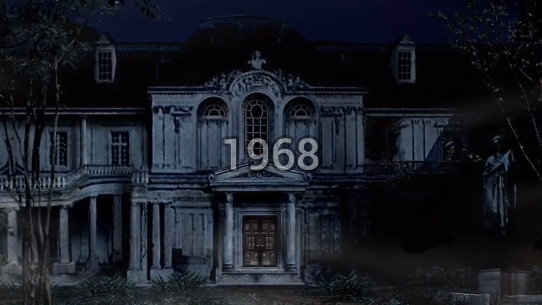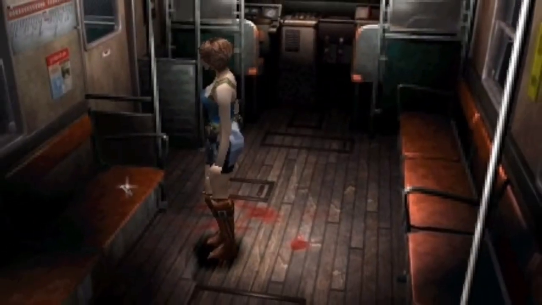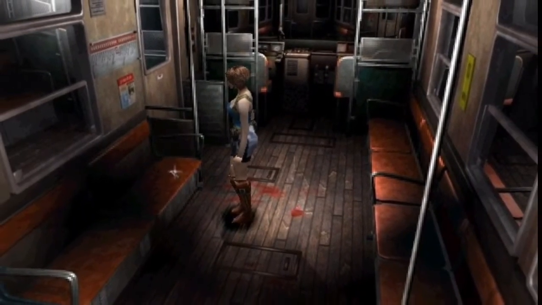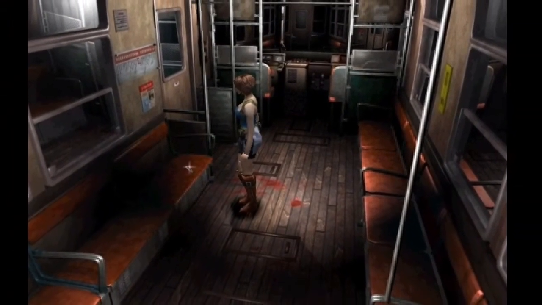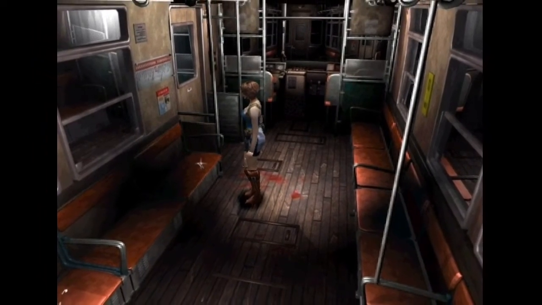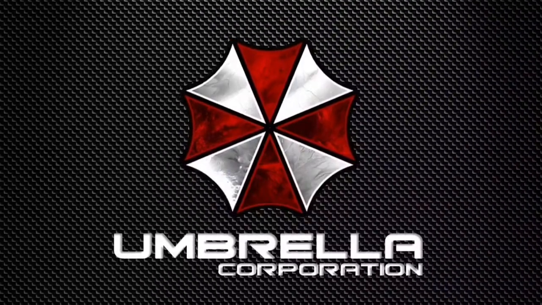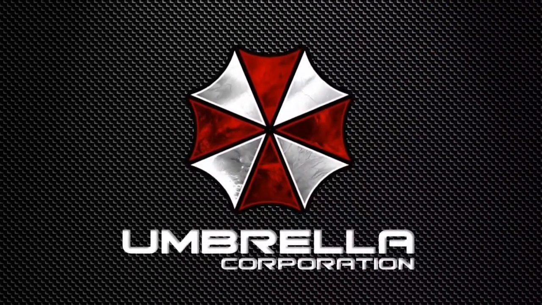1968. Construction of Raccoon City's public transit trolleys begins in Europe, and they are quickly put into use within the city. Spencer founds the pharmaceutical company Umbrella with Marcus and Edward Ashford. The company is established to mask their biological research.